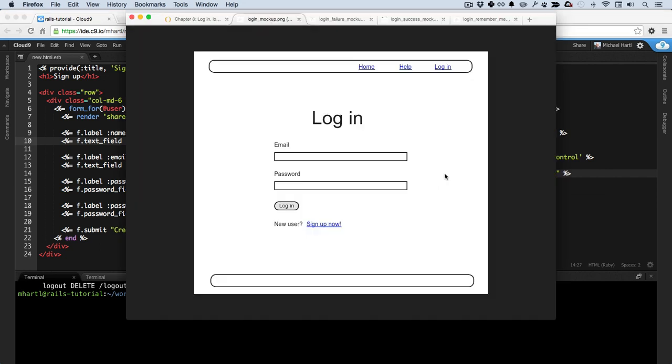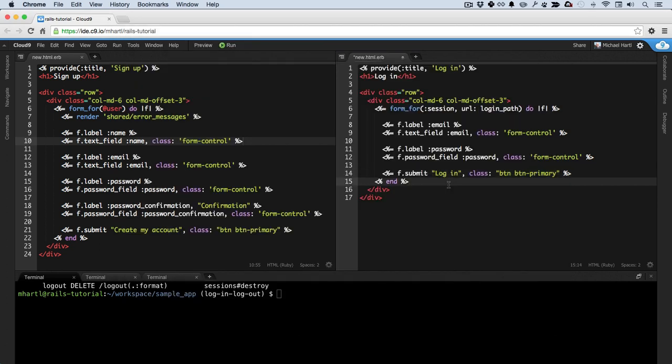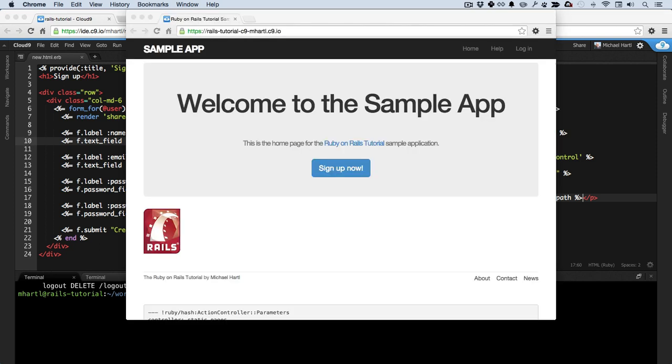And then remember from the mockup, we want to have a link to the sign up page. So let's do that. That goes outside the form. We'll put it inside a paragraph tag. And then we'll link to the sign up path. Save it, and now let's take a look at it.